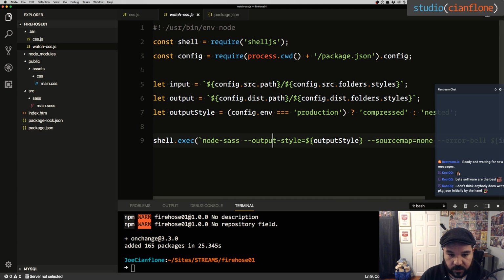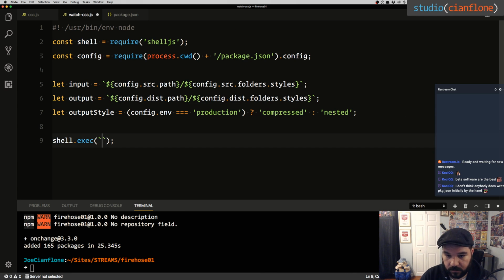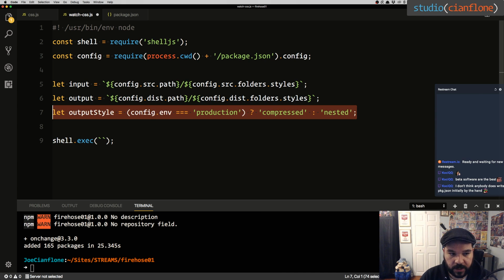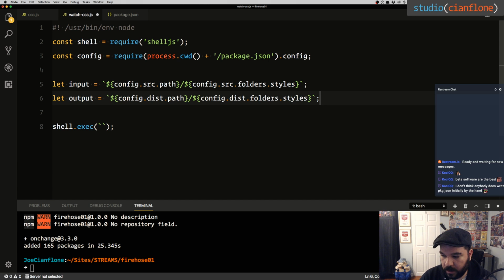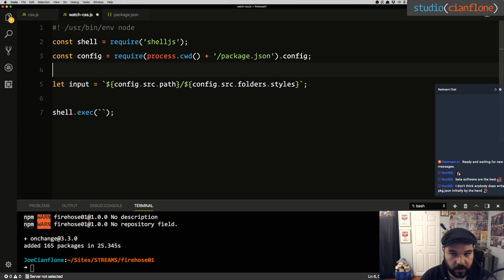So what do we need here? Well, we don't necessarily need this command yet. We don't need this stuff, right? We don't need the output style. And we don't even need the output folder. You'll see why in a moment. What we do need here is our shell, our config, and our input folder. Then we just need to tell it what we're actually going to run. So in here, we're going to run onchange, and we're going to give it our input folder. So we're just looking in this folder on change, and we're going to do something.